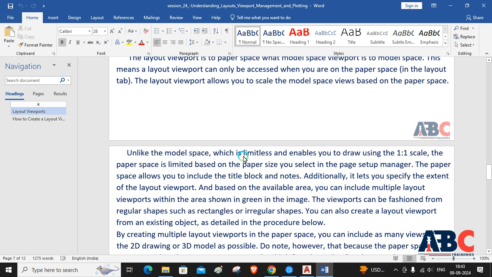Unlike the model space, which is limitless and enables you to draw using the 1:1 scale, the paper space is limited based on the paper size you select in the page setup manager. The paper space allows you to include the title block and notes. Additionally, it lets you specify the extent of the layout viewport, and based on the available area, you can include multiple layout viewports within the area shown in green in the image.